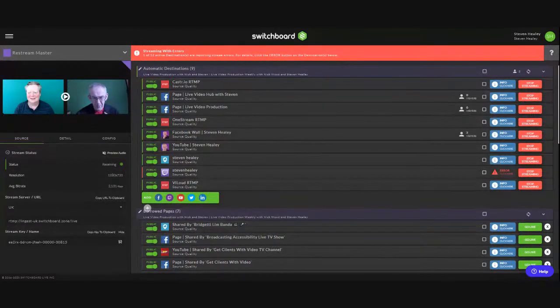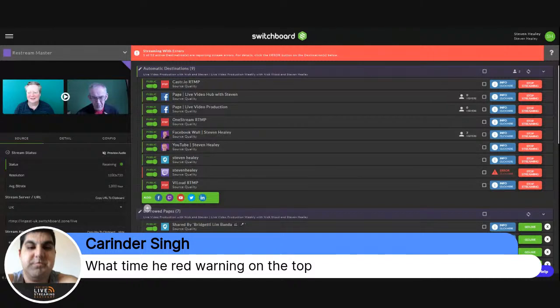On the right-hand side, you can see that I'm going to Caster. I'm also going to OneStream, and I'm also going to VI Loud, which we'll cover in future shows. But basically, the RTMP you put into the right-hand side is the one to go to Caster. So you're going from Switchboard to Caster. You give Switchboard the Caster RTMP. When you go live on Switchboard, you will go live on Caster. You go live on Switchboard when you send it a signal, and we're sending it a signal right now.